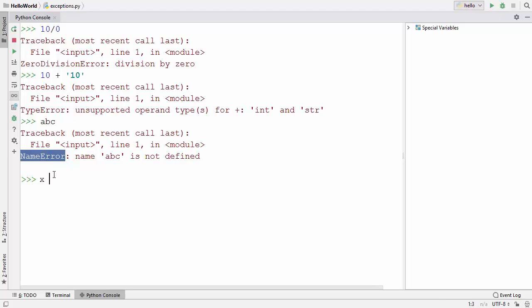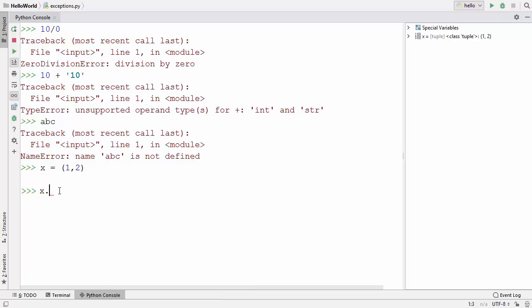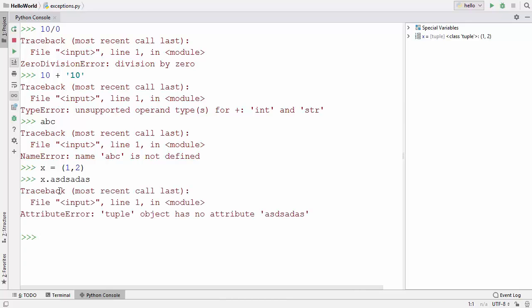Next, let me define a variable, and I'm going to assign some tuple values here, 1 and 2. Now I want to call some methods. You can see some methods are available for this tuple. Now let's call some random method using this tuple variable. It gives us an error which says AttributeError: tuple object has no attribute, whatever attribute I have provided here. So this attribute is not present in the tuple object.